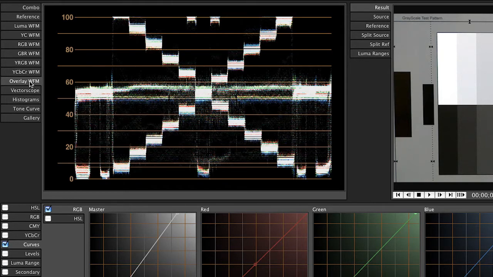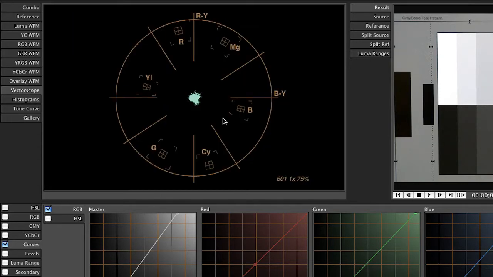Overlay waveform, this is showing you the red, green, blue, and I believe luminance all laid on top of each other. A vector scope is a very interesting display. This shows you basically the saturation and the balance of any given image.